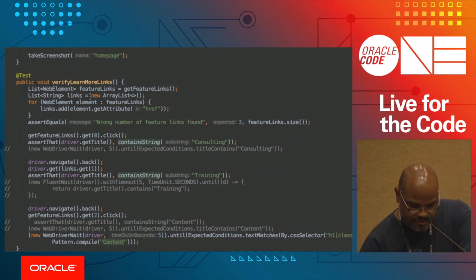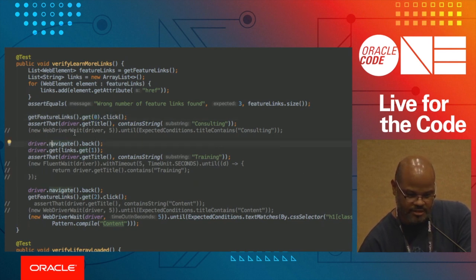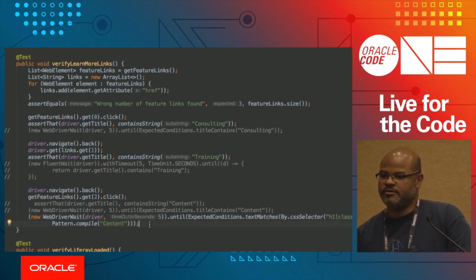So if you look at this verify learn more links, I get the feature links. I basically am checking to make sure there's the right number. This again uses a more fluent Hamcrest style syntax with JUnit, which I like. So this looks for the consulting, training, and other strings. And then also here, you notice you can do navigation easily backwards, and then also you can click on things, etc. This is an example of an explicit wait. So here we're not going to worry about that, the implicit wait.